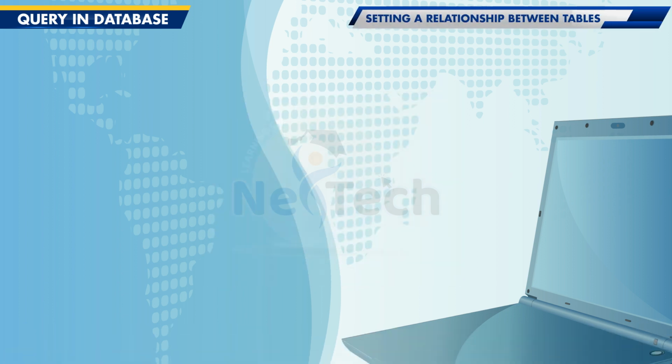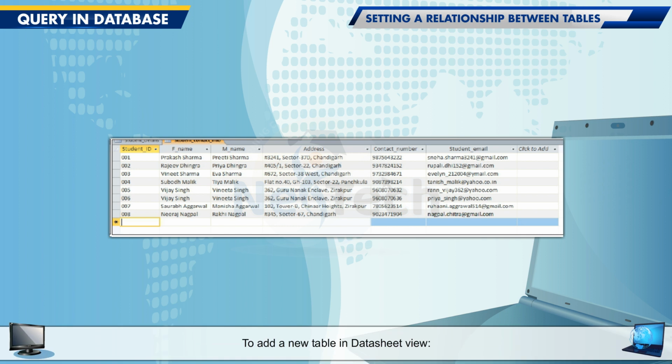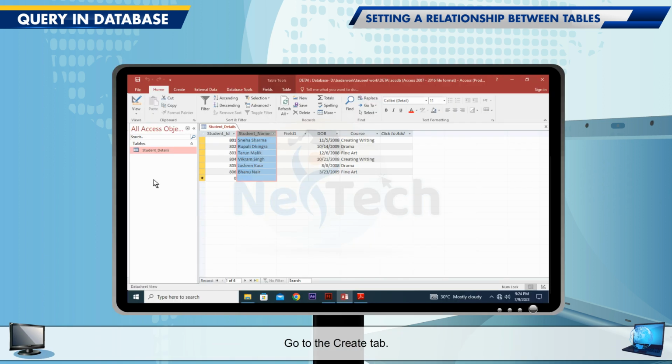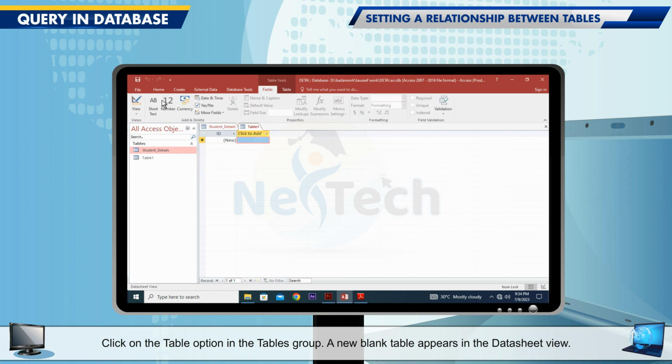Setting a relationship between tables. A relationship in Access is defined as a link between two different tables through a common field in the two tables. Creating relationships between tables makes it easy to combine data from those tables. To understand how the relationship works, let us first create another table named as student_contact_info. To add a new table in Datasheet view, go to the Create tab. Click on the Table option in the Tables group. A new blank table appears in the Datasheet view.